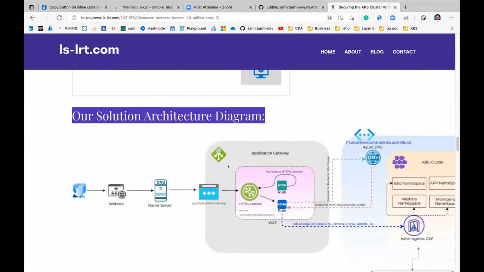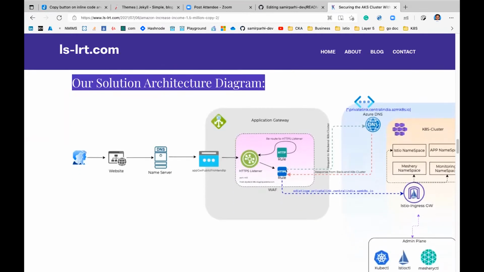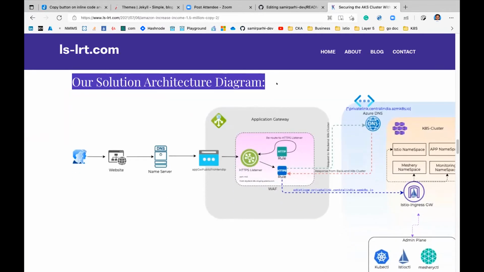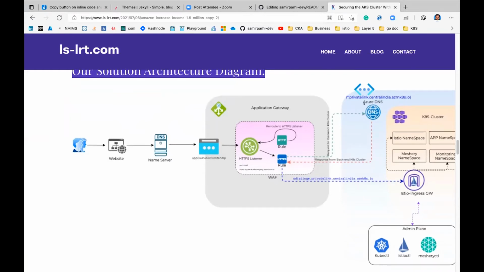Let me see if anybody can see this. Okay, so this is ideally the architecture diagram which we had. And what really happens, so we have a private endpoint which has been configured for our ISTO to access. So the ISTO ingress is not public, so you cannot hit it directly from anywhere.